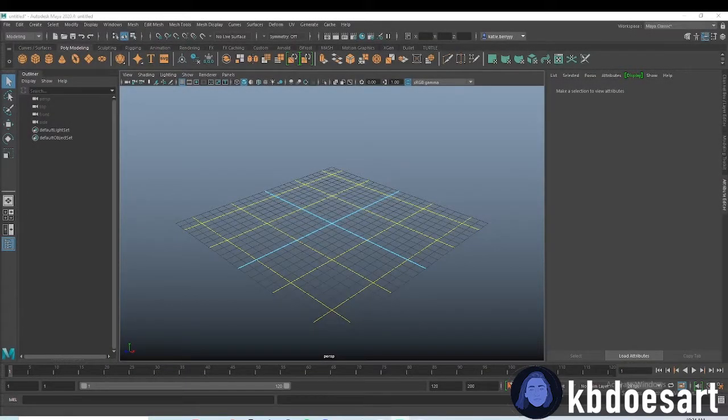Hi guys, my name is Katie, or Kbdoesart, and today I'm going to be showing you guys how to 3D model the Animal Crossing New Horizons fossil.